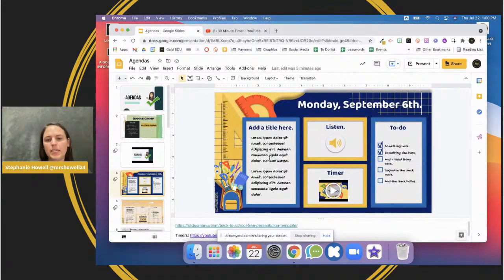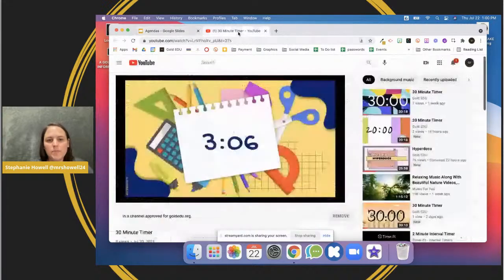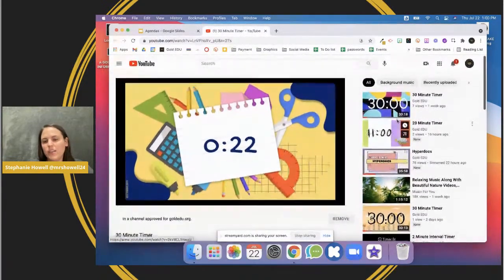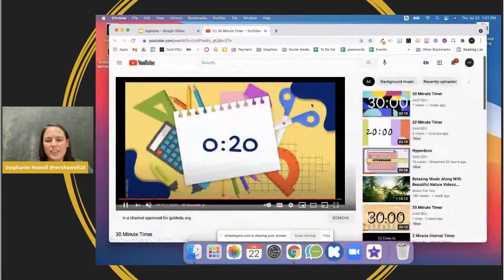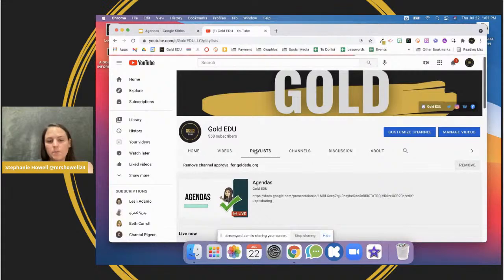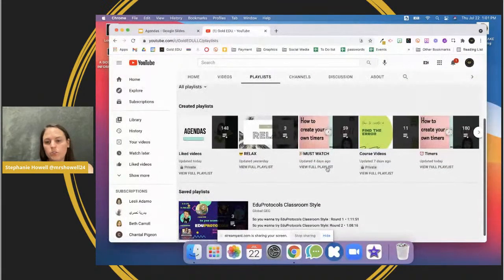But right here, you can see here's the templates. What I've been doing on here is creating all these fun little timers. You can go in and create your own timer. There is a playlist. If you go on the Gold channel, there's a playlist right here, and you can go to timers and watch the full playlist.